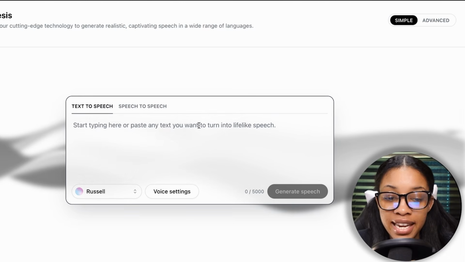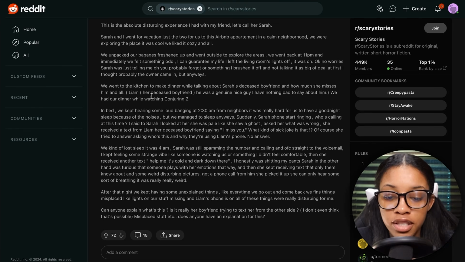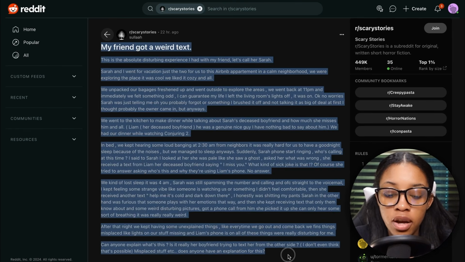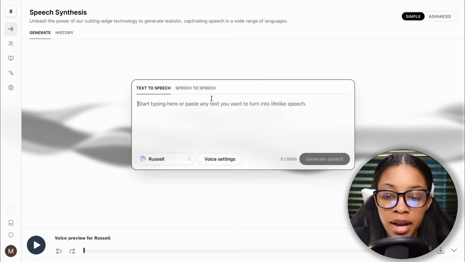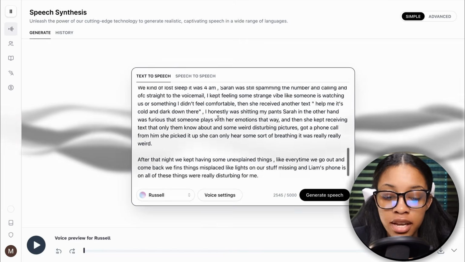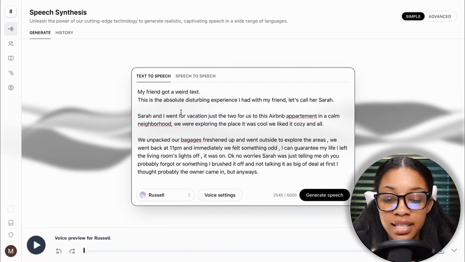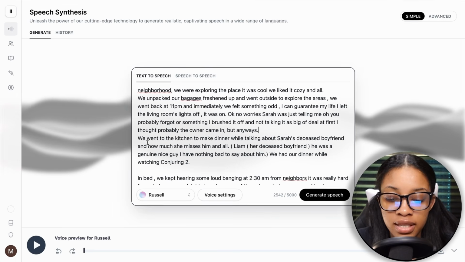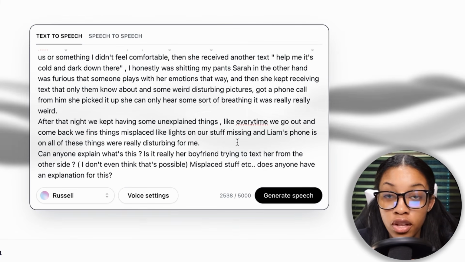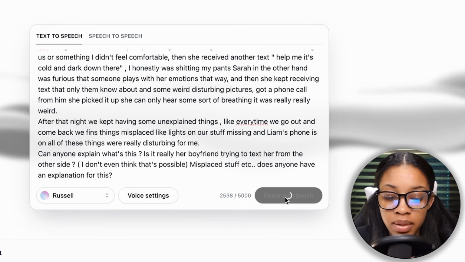Now once you have this completed, go on back over to Reddit, and then copy the entire story. Make sure you get the caption in there, and then come back over to 11 Labs and simply paste it in. After you've pasted it in, I recommend removing the spaces so that it doesn't end up having long pauses in between. Once this is done, all you need to do is click where it says generate speech, and then 11 Labs will begin generating the voiceover for you.